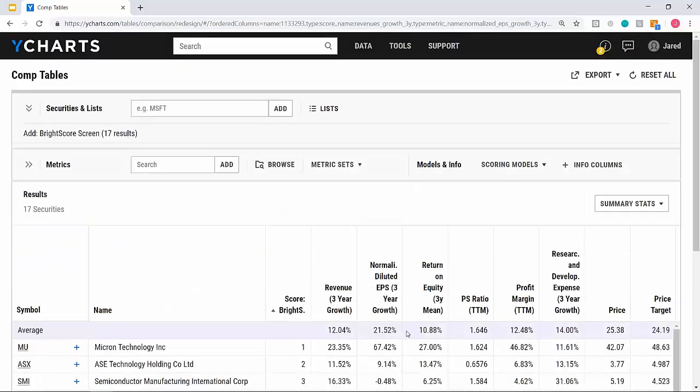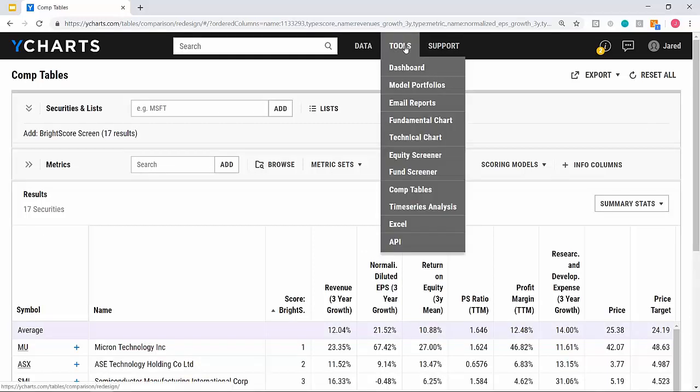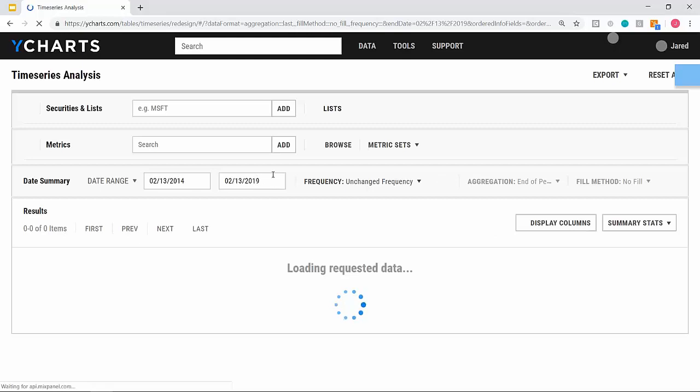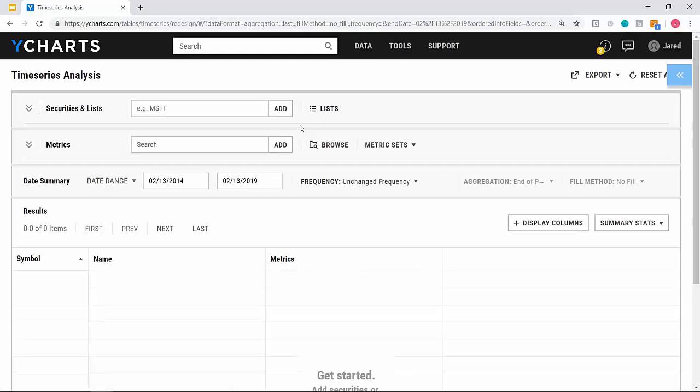The comp tables tool, as mentioned, is a point-in-time analysis for the most part. It's the latest data that's in the YCharts system for each one of our securities. If you wanted to take this into a more historical and time series analysis, you'll go to part 3 of the workflow here, which is going to be in the time series analysis tool. In the time series analysis tool, we're going to be able to bring in our list in the same fashion that we did in the comp tables.